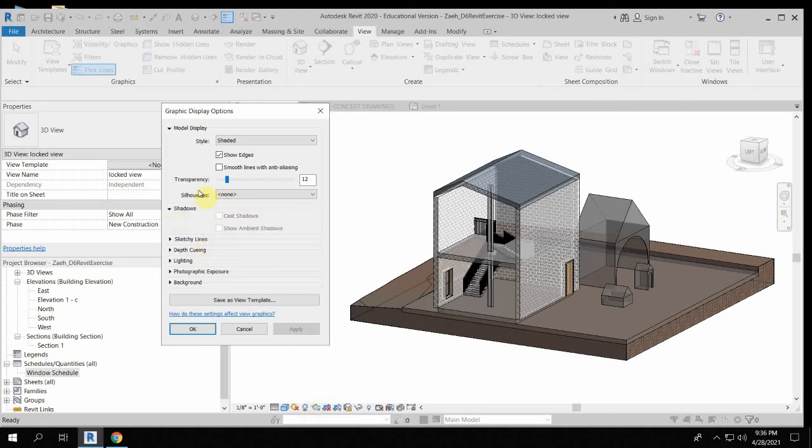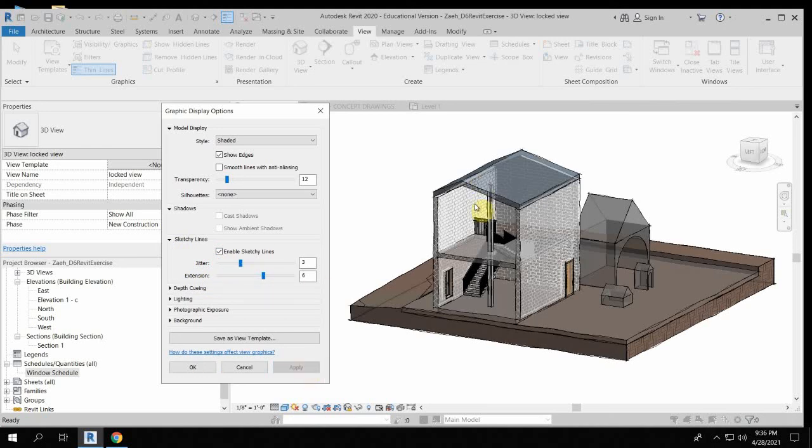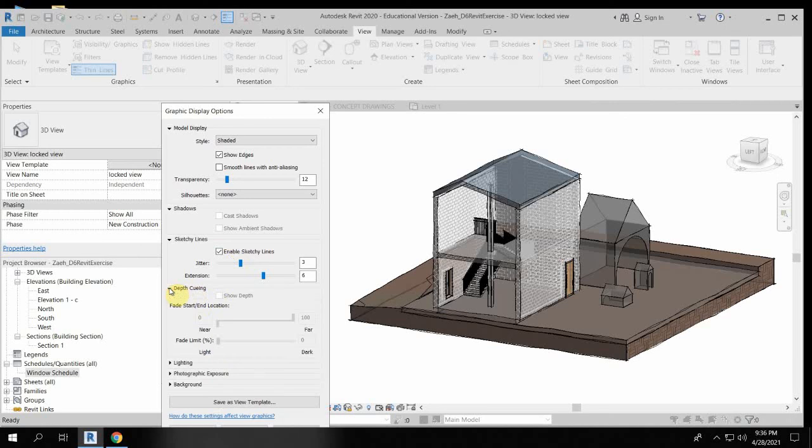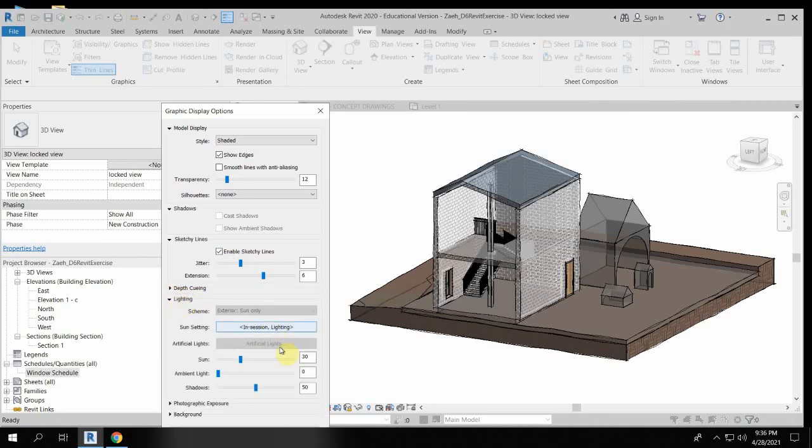Do I have my shadows turned on? Yeah, so sketchy lines. You can enable sketchy lines to make this look more like a drawing if you want to. Let's not do depth cueing. Lighting you can change. So this is the sun and shadow lighting. I can make it brighter. I can reduce my shadows. That's the main thing I was looking for.